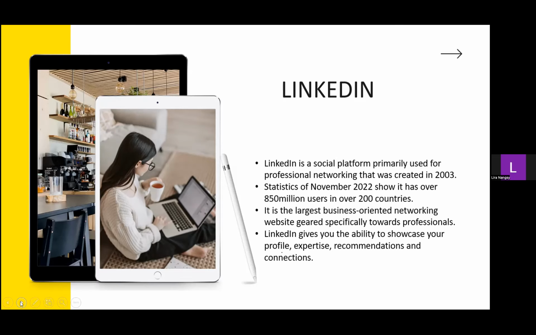LinkedIn gives you the ability to showcase your profile and showcase your expertise. For example, if you're looking for a job, LinkedIn is a very ideal place where you can go and look for your online job. Maybe you have a degree in accounting, or, like for some of you who will be going into digital marketing.